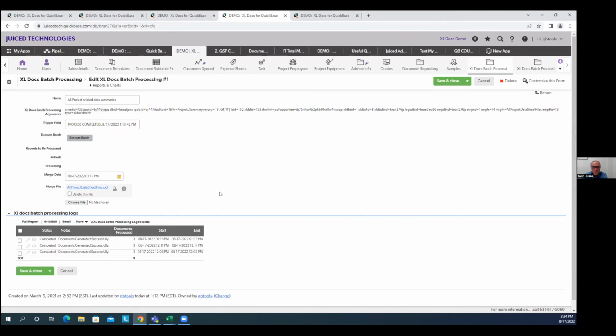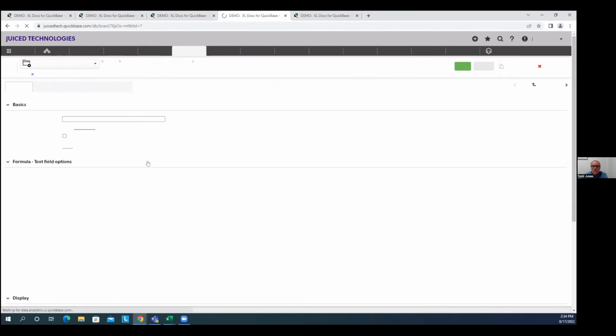It could be reporting, it could be Excel Docs reporting, it could be whatever you want. And again, this is the batch processing table, and hanging off of this is your batch processing logs table, which will catalog every time you run it, how many documents were processed, how long did it run, etc. So the most important part of this, besides the document template that drives this, which I can go into quickly, is the parameters, right?